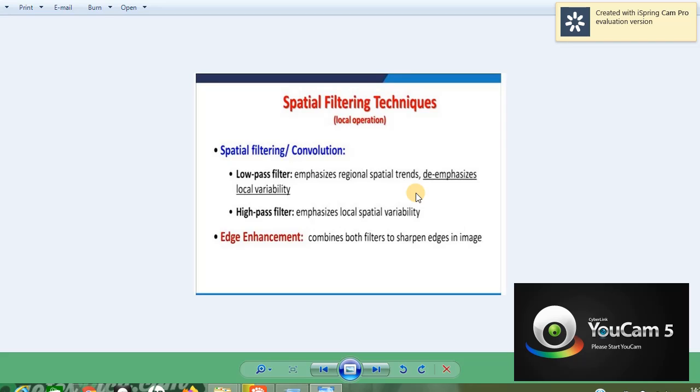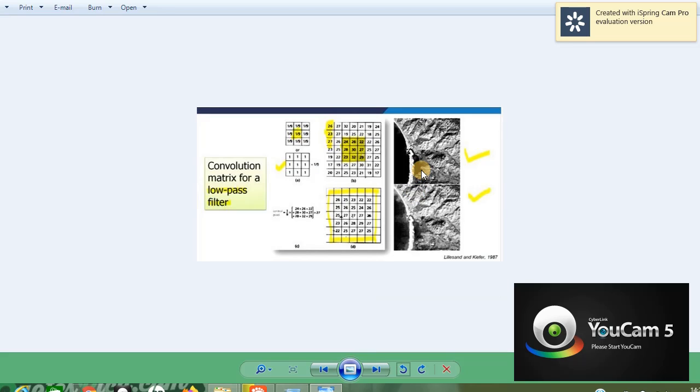Local is said to be the child of regional. Just remember it like that. Next, this is the input image. For this input image, low pass filtering has been applied. This is the output we have got. As it is low pass filtering, regional trends are preserved.